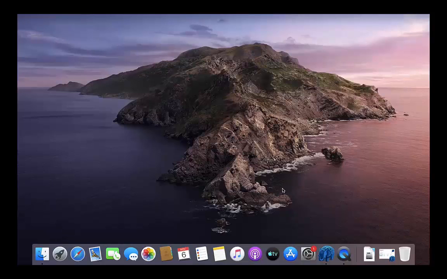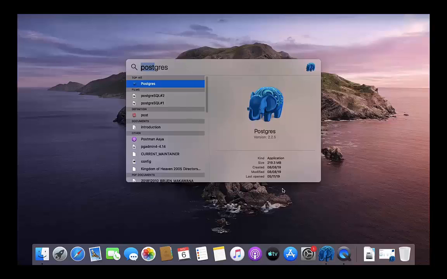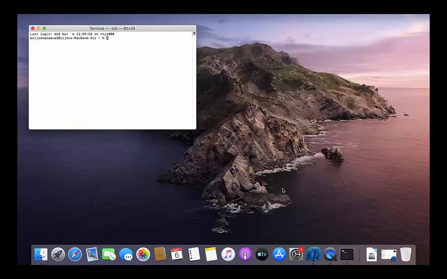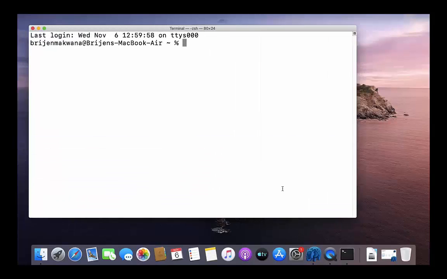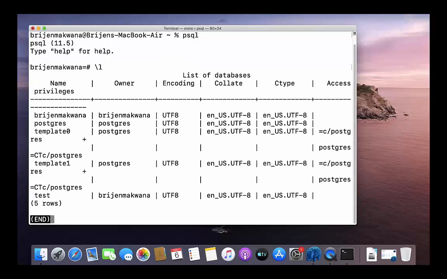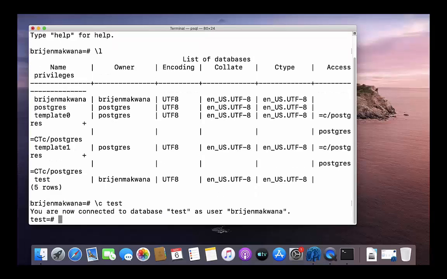So first of all, open your terminal. Write PSQL. Here you can see we have a test database. We are going to use that, and to connect this database, write \c and the name of the database. Now we are connected to the test database.